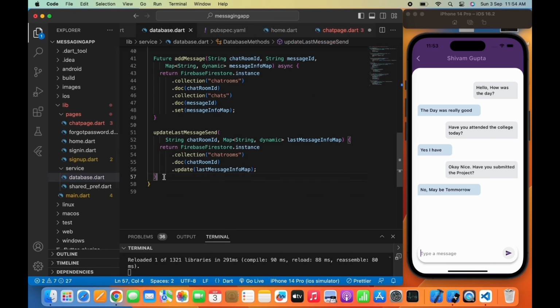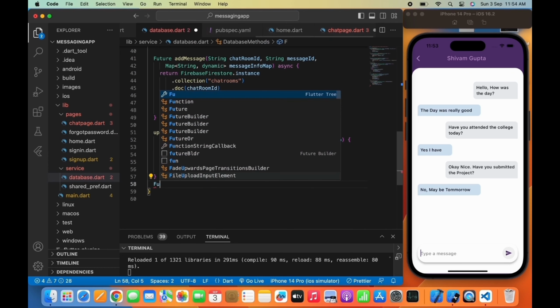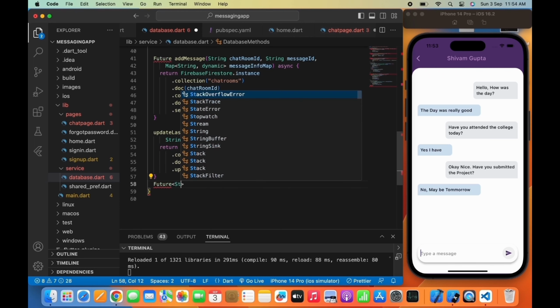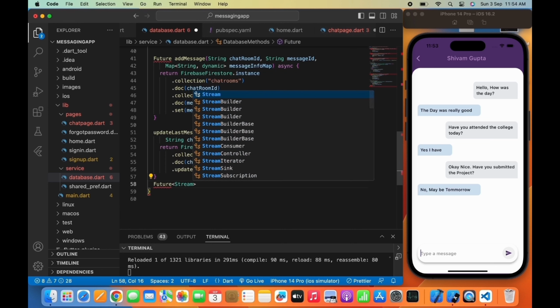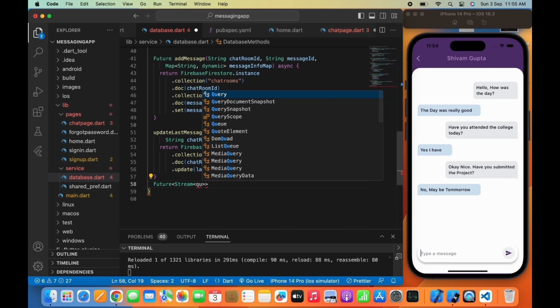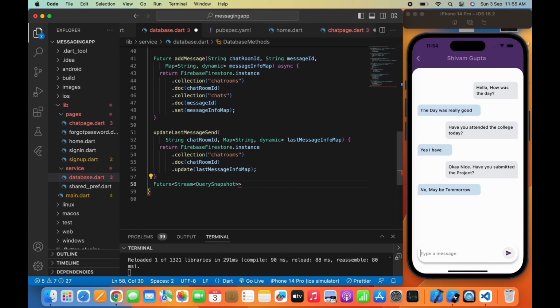So let's move to the database.dart file and we'll create a function named getChatRoomMessages. So I am writing Future Stream QuerySnapshot to get all the chat, and we'll pass a chatroom ID inside the getChatRoomMessages.